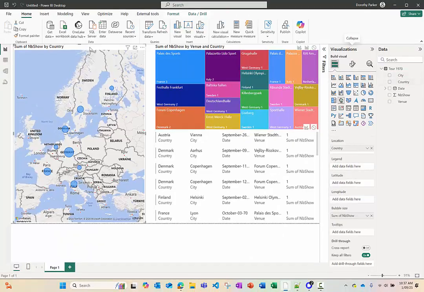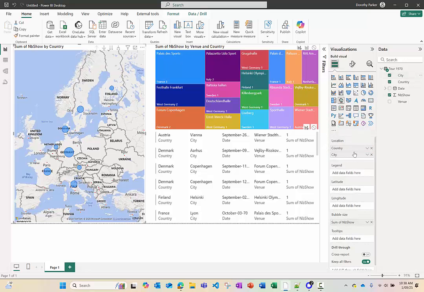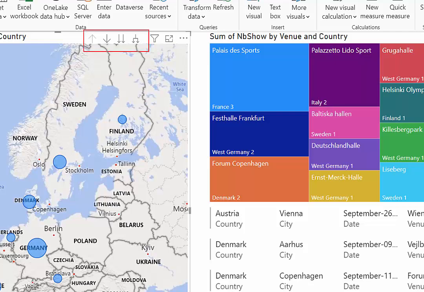So here, if I go back on the map, click on the map, and be sure that you select the map. You can drag and drop the city right under country to build a kind of hierarchy on the fly. And by doing that, another option just appears here.